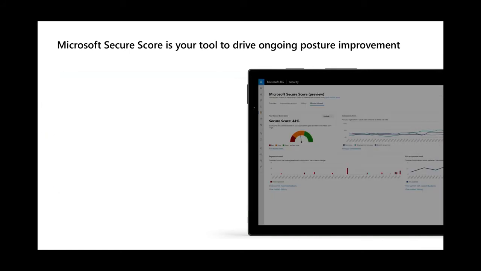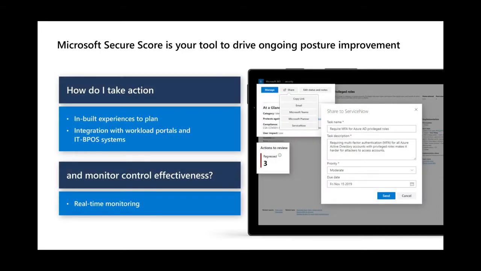And going back to the previous one, real-time monitoring. What we heard from customers is we do all this work to implement all these controls, and we just have to assume and hope that the control is actually effective. With Secure Score, again, going back to your point in time, true absolute secure posture, we have real-time monitoring built into the tool so that you can always be on top of whether the control is effective or not.